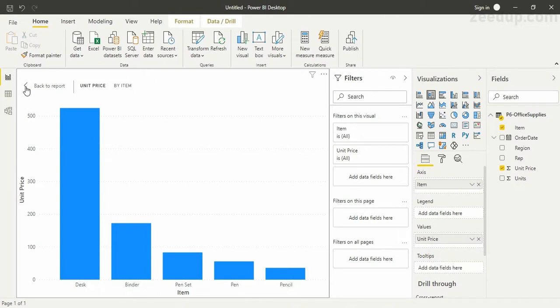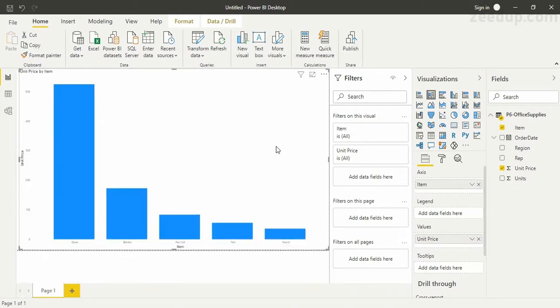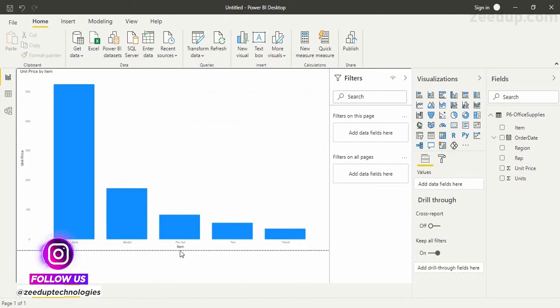our data. Now if you click on the back to report option, you are able to go back into this report page where you can make any kind of manipulations over this chart. Now if you want to delete it, you can just click on it and delete it using the delete key. Make sure it's selected first, then you would be able to delete it.